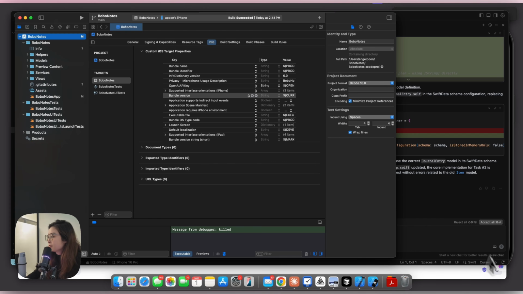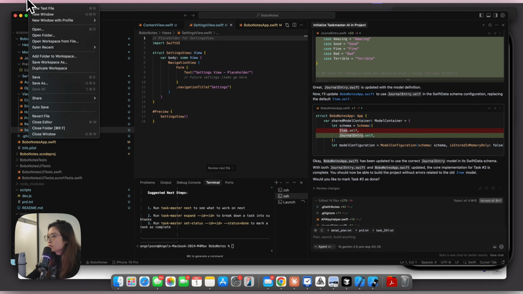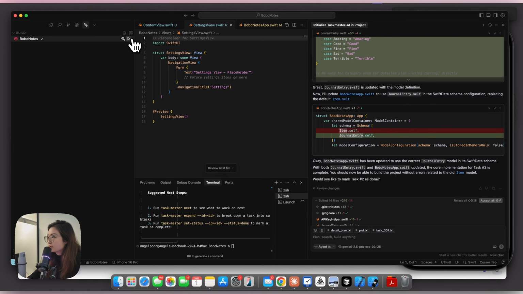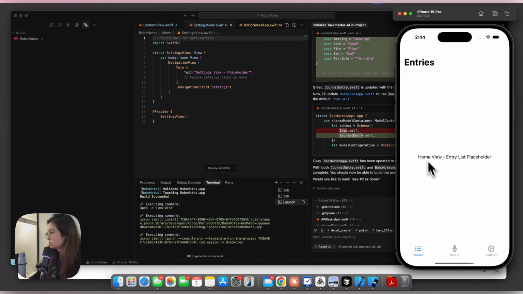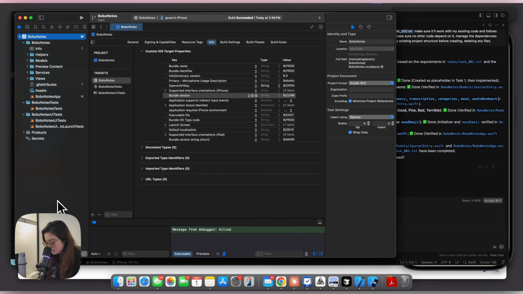It says it's done, and then I'm going to build it and make sure there's no errors. So it looks like it built, and I'm going to show you here. They said task number 2 is done already, but I'm just going to make sure this runs so you can play. I'm going to run SweetPad to make sure this builds. Okay, it seems to, and it runs.